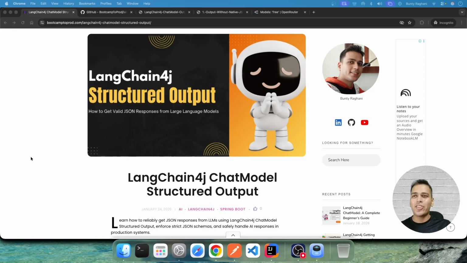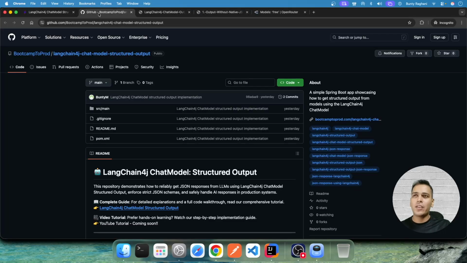Yeah, so that was all regarding how we can get the JSON responses from the LLM with the help of ChatModel structured output. For this, we have also written one detailed article which you can go through if you are interested. Also, the code base that we have seen in this tutorial is uploaded on GitHub. You can simply check out the code, set your OpenRouter API key and test the same.